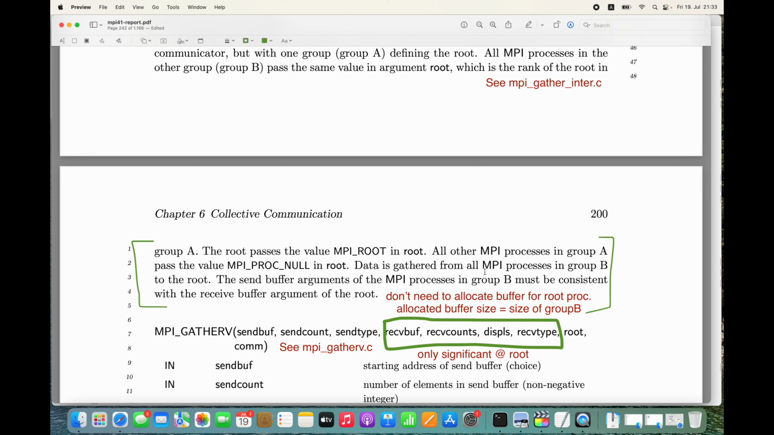Data is gathered from all MPI processes in group B to the root. The send buffer arguments of the MPI processes in group B must be consistent with the receive buffer arguments of the root.